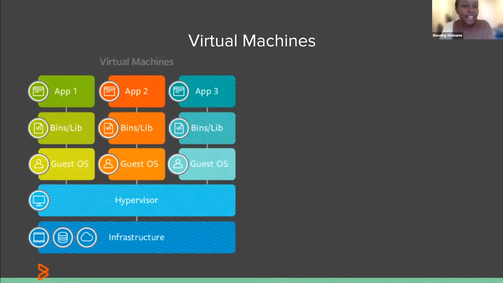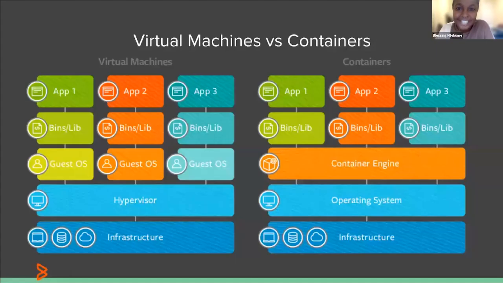Unfortunately, they're pretty heavy. As you can see, each VM has its whole own guest operating system. And so due to this and their virtual hardware components, it does take up quite a bit of resources. Luckily, we are no longer in the 90s, so we have containers.